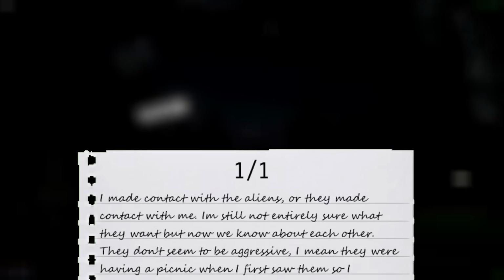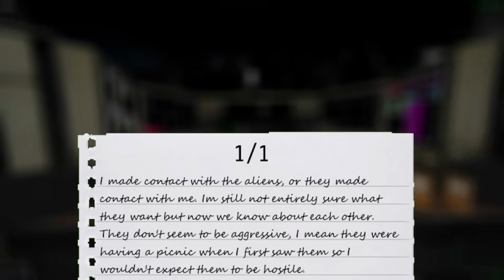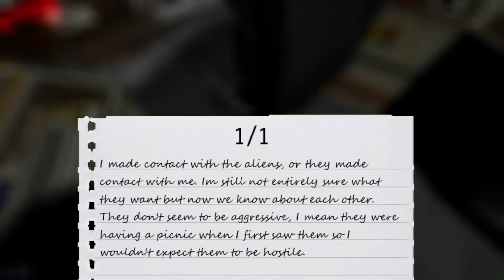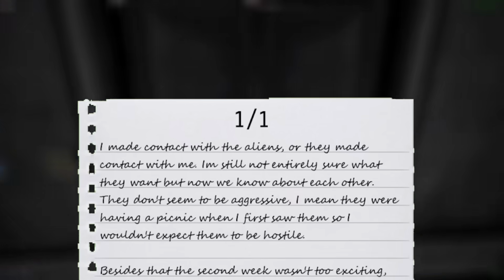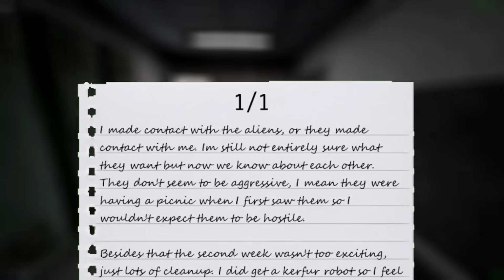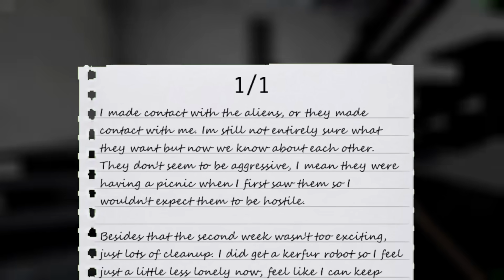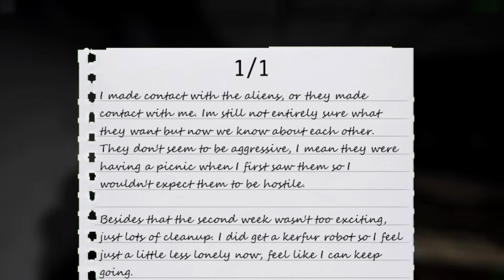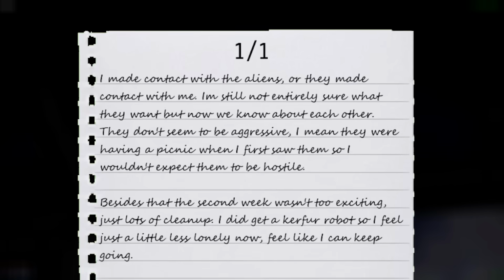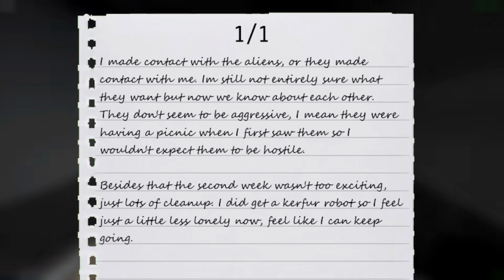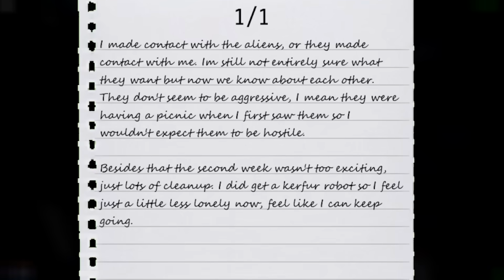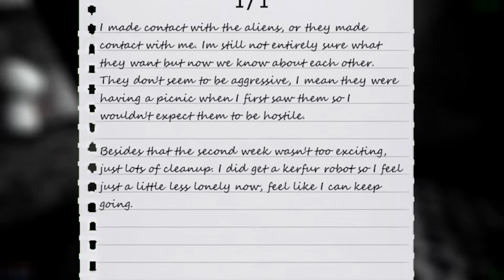I made contact with aliens, or they made contact with me. I'm still not entirely sure what they want, but now we know about each other. They don't seem to be aggressive. I mean, they were having a picnic when I first saw them, so I wouldn't expect them to be hostile. Besides that, the second week wasn't too exciting, just lots of cleanup. I did get a Kerfur robot, so I feel just a little less lonely now. Feel like I can keep going.